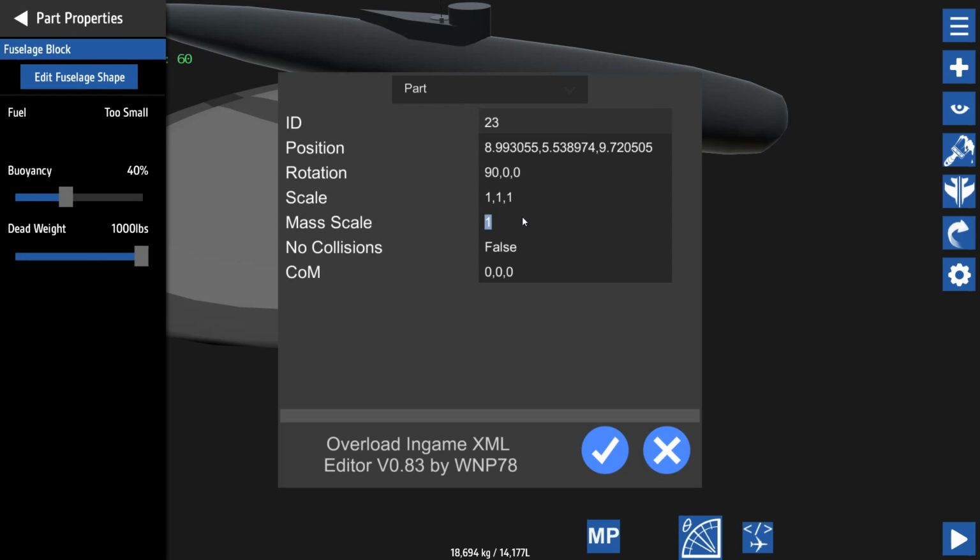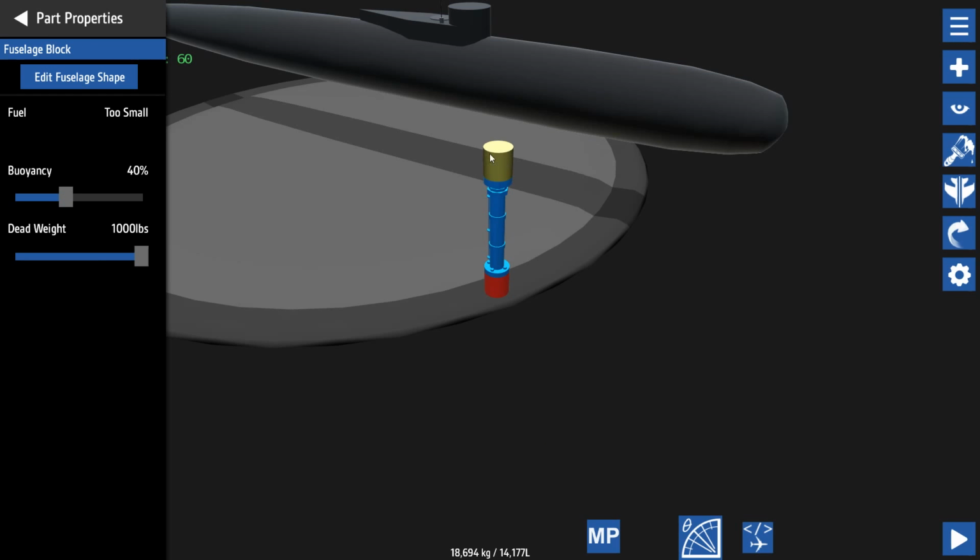Then I'm going to go to part, and here you can see the mass scale button. I like to increase this for testing just to about 2. So now this will function as if it's 2 of these parts.